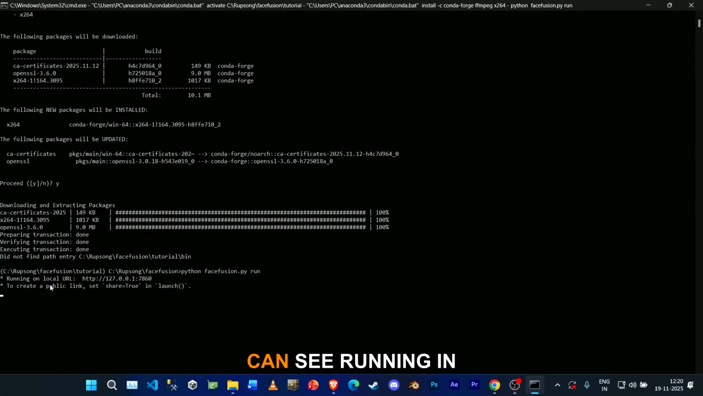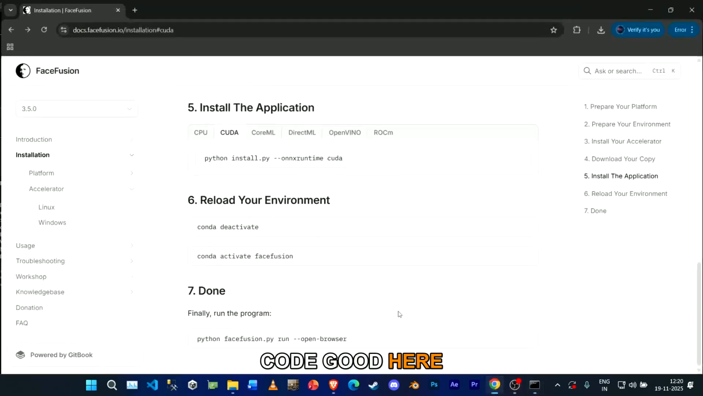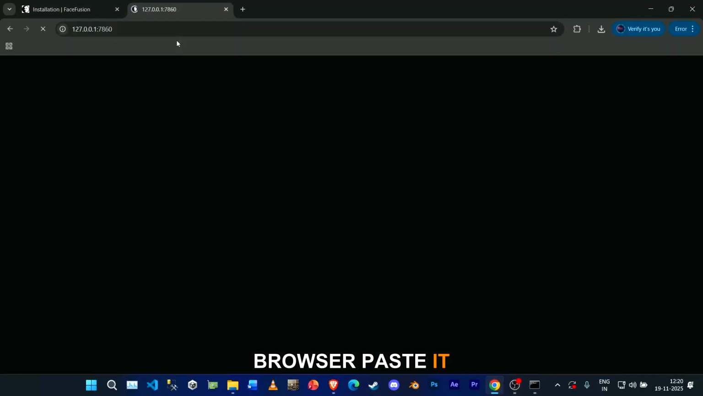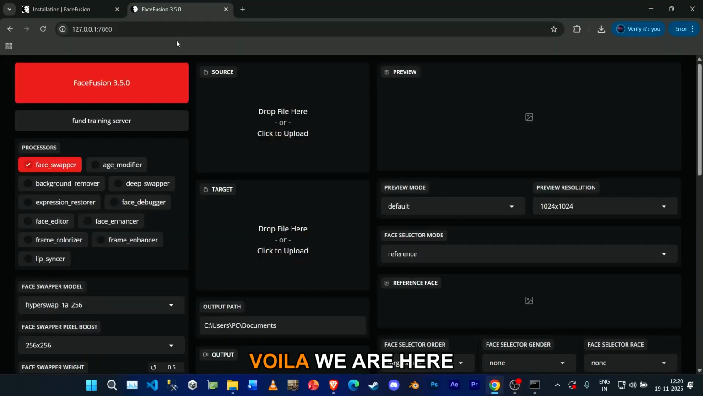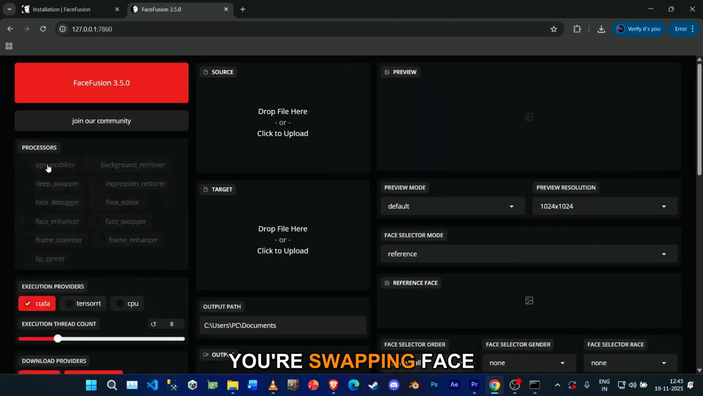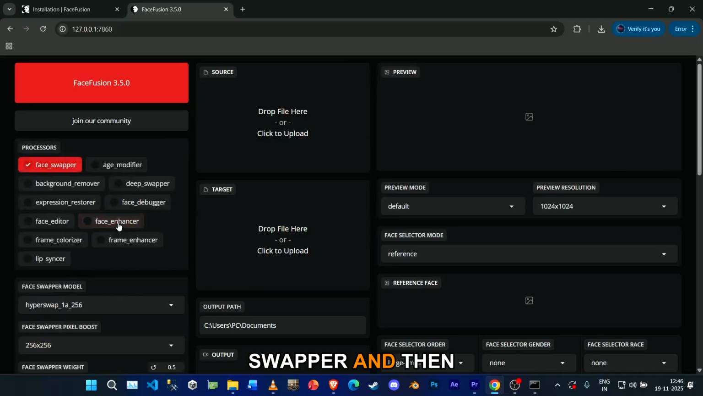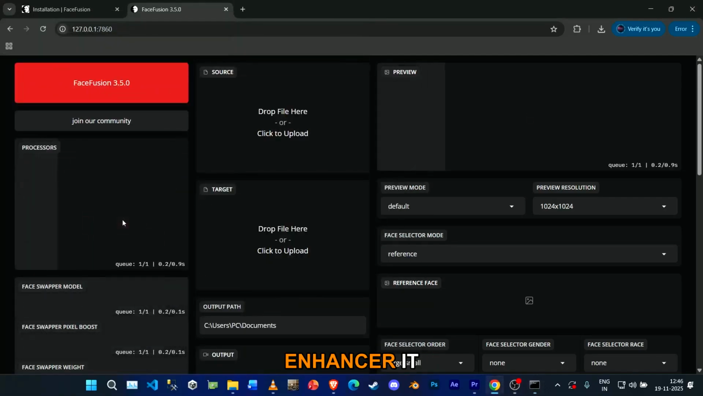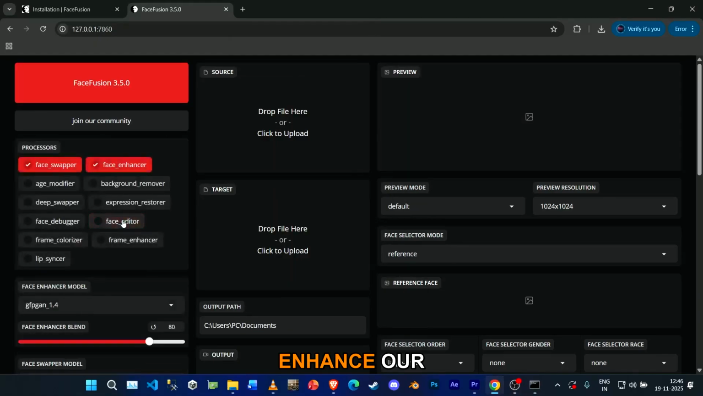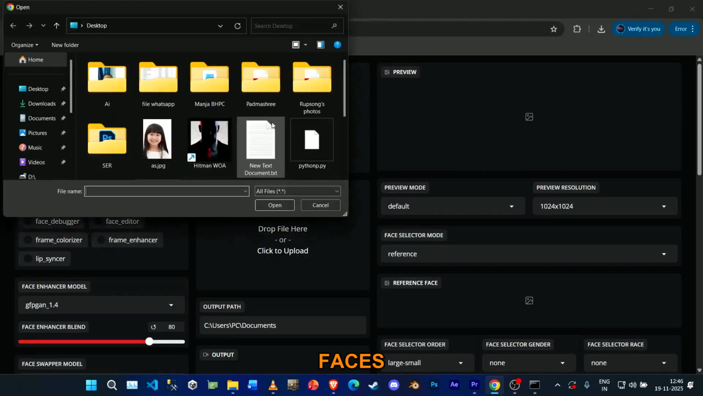Okay, as you can see, running in local URL. Copy this code, go to your web browser, paste it, and voila, we are here. Okay guys, so now what we can do is, if you are swapping face, click on face swapper, and then also we would require face enhancer. It enhances our faces.